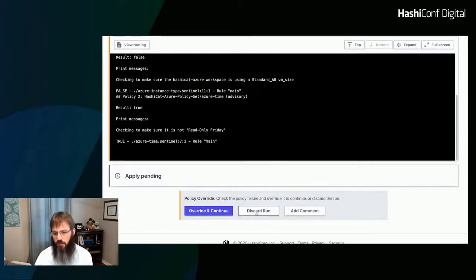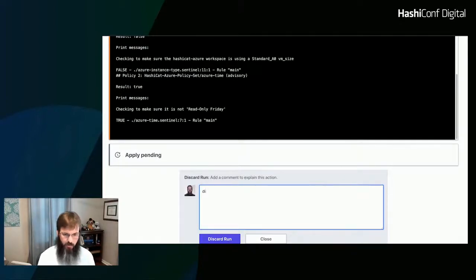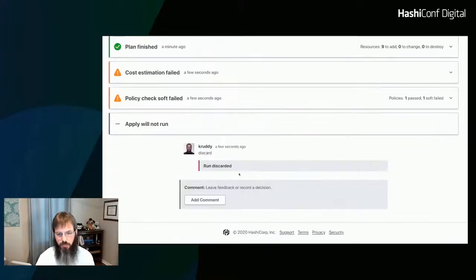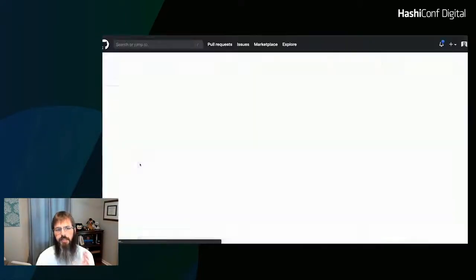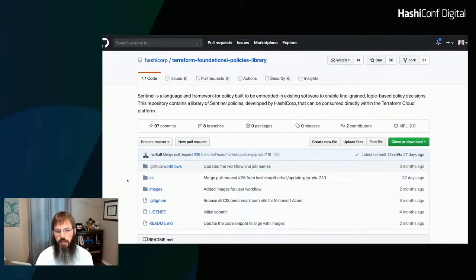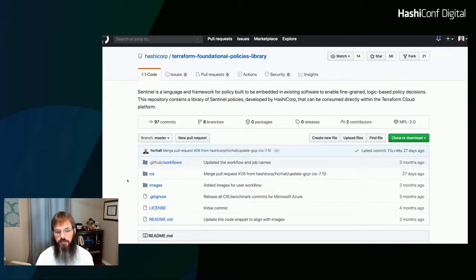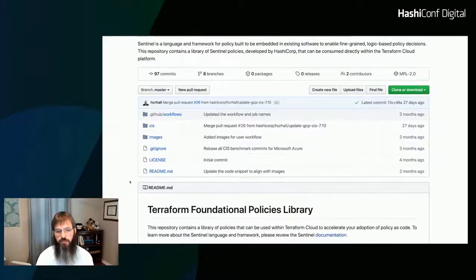So let's hit our discard run here. Add in a nice little message. And then, thanks to our foundational policies library that we have a link to right here at the top of your workspace, we can click on that. It's going to take us out to our GitHub repository. This is the location of all of those policies that have been pre-written for us to make use of. Now the README has all kinds of information about what's included, more information about each of those pieces, and kind of walks through how we can make use of them. But I'm going to show you a really quick way for us to do that immediately.